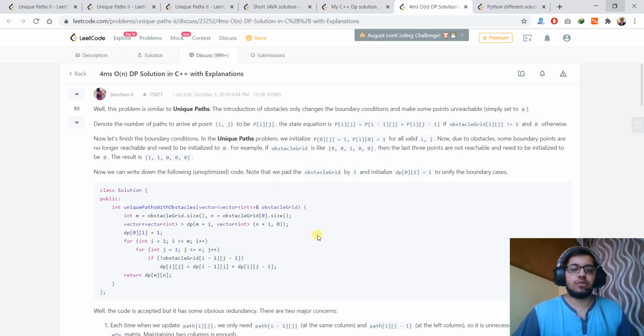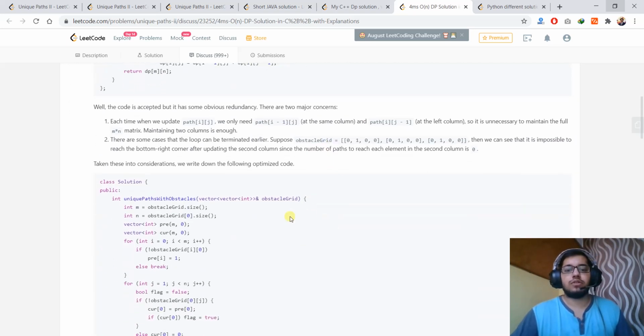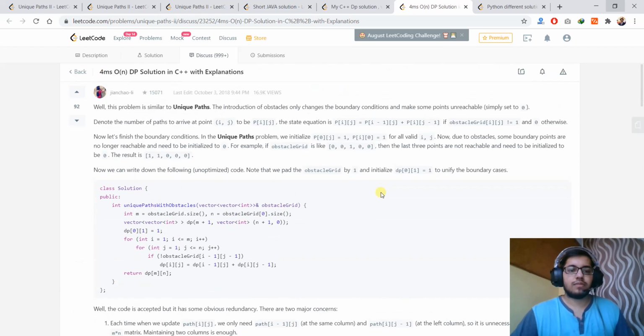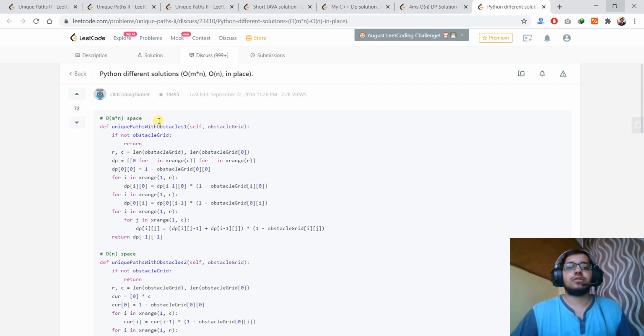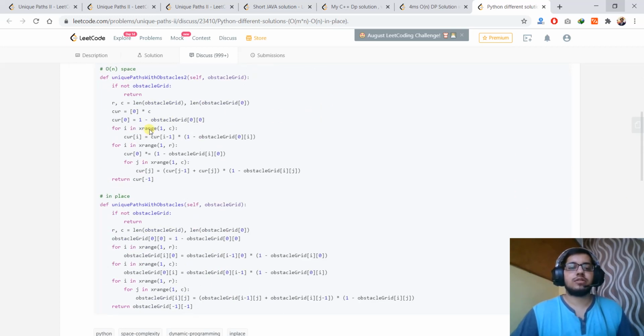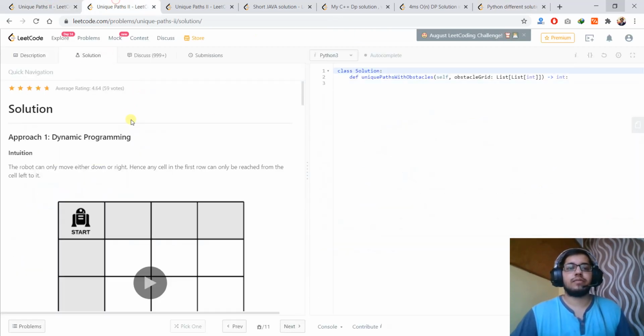And if we open this other solution, here they have a good explanation, so we can follow this. This is a very explanatory solution, so if we are not able to understand or solve this question, we can check out the solutions. And the last is a Python solution. It starts from mn space, then optimizes to O(1) space, and finally does it in place.